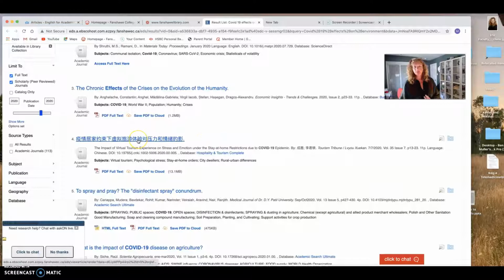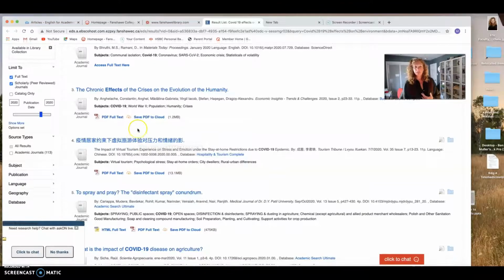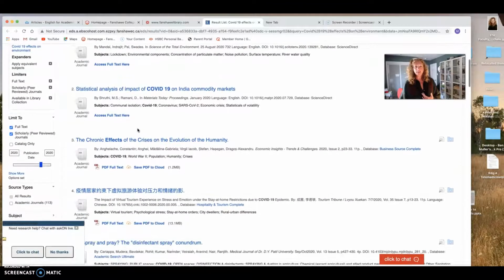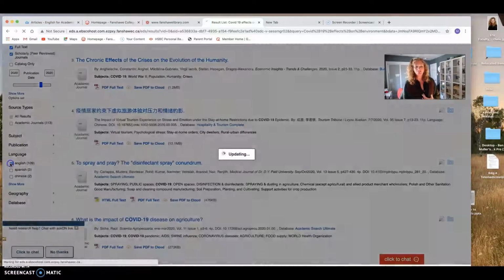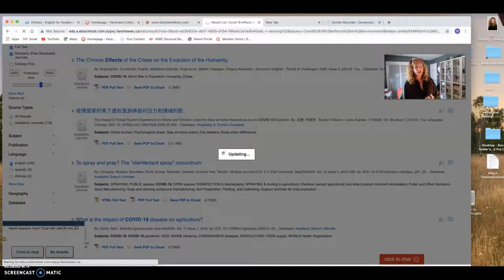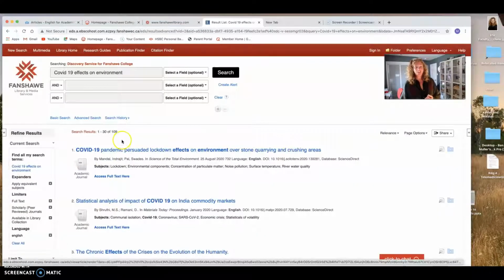Well, here's something that looks like it's not in English, so I'm not going to choose that one. You might get different languages actually, so let's rule those out and see if it narrows it down. We'll just put English only because we know that we have to do our research in English. Well, it took out a few articles, so we're down to 109.